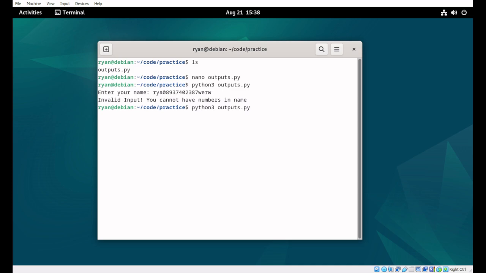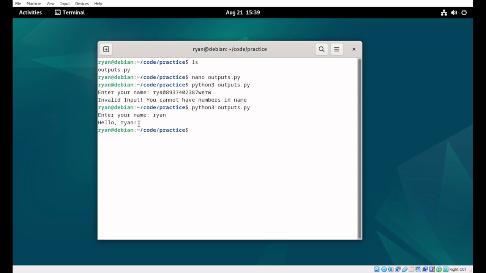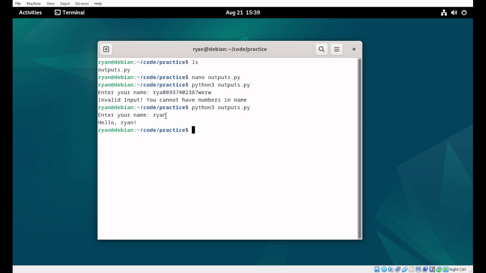And we'll run it one more time, and we'll enter a legit name, do Ryan. This is hello Ryan. So it looks the same, but the other was standard error. It prints to the screen, says you can't have numbers in your name. This is standard output because we didn't have any error, so we could print it to the screen. And then the standard input is this up here, or this right here. This is from our keyboard to the program.